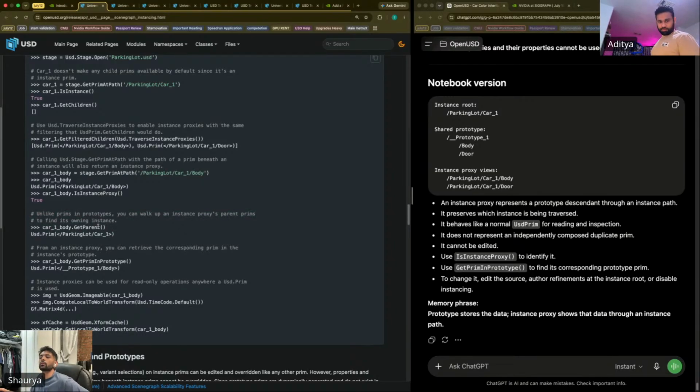Unlike prims in prototypes, you can walk up an instance proxy's parent prims to find out its owning instance. From an instance proxy, you can retrieve the corresponding prim in the instance prototype: r1 body dot get prim in prototype. Instance proxies can be used for read-only operations anywhere a USD prim is used.